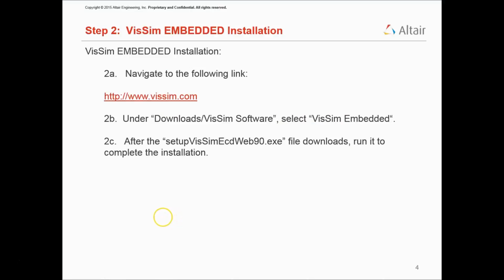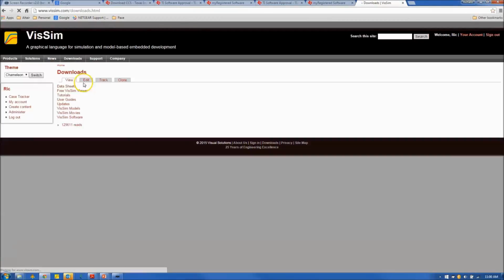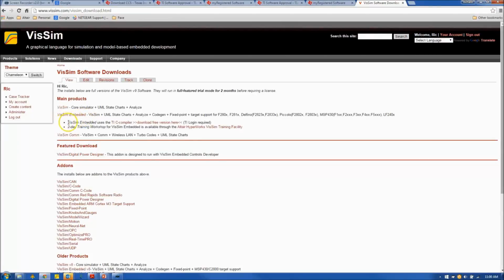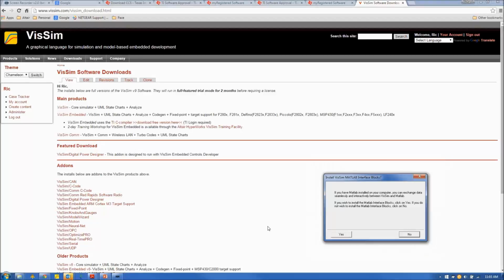Next, we will install the VisSim Embedded application by navigating to the VisSim website. Again, if you haven't created an account here, you will have to. We'll go to the Download VisSim Software section and select VisSim Embedded. And once the VisSim download is complete, I will run the setup exe file. And we'll go through the VisSim installation process, which is pretty straightforward. I'm taking all the defaults.